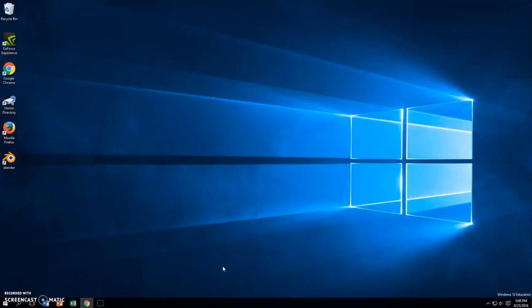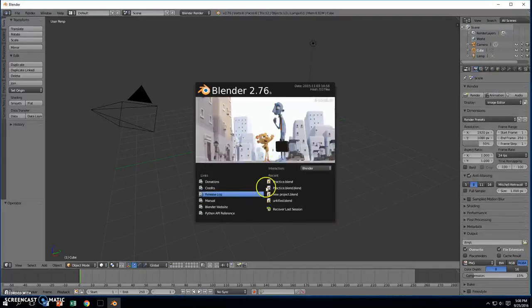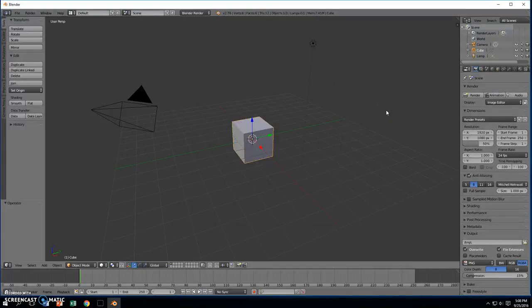Well, this is going to be our animation tutorial that we're going to start with. We're going to start with the very basic parts of animation. So we're going to go ahead and open up our Blender program. We're going to get in here, version 2.76.